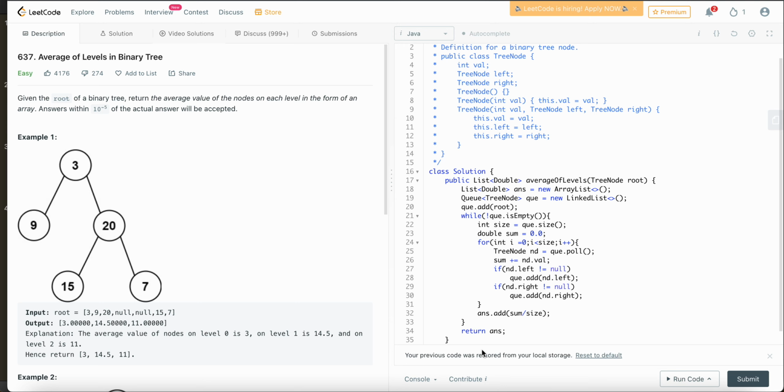We are solving problem number 637, Average of Levels in Binary Tree. So let's see what the question says. It's an easy level question on Leetcode. Given the root of a binary tree, return the average value of the nodes on each level in the form of an array.